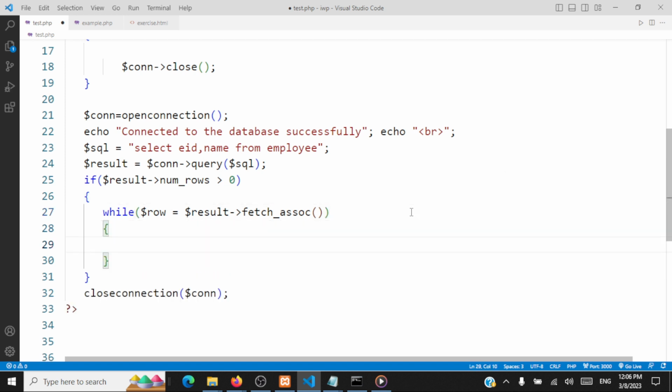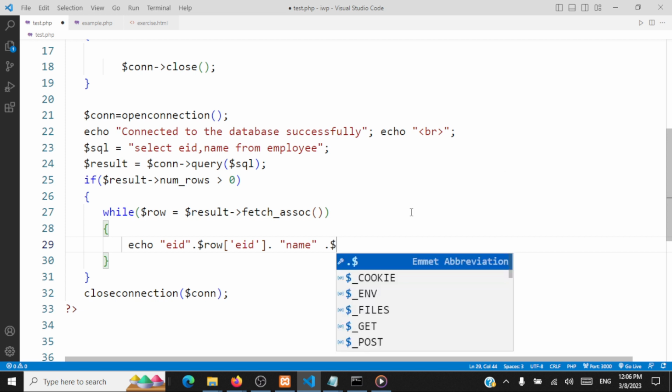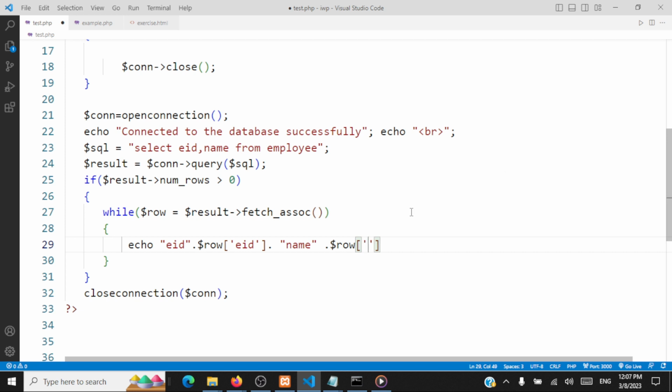And how are we printing? We'll echo these values. That is EID. We are concatenating $row, and then we are passing the key EID. So that is the employee ID. The next thing we are going to concatenate is the employee name for the employee. So it is $row, and again, the key we are going to use here is name. That's it. So we'll print every row in a new line. Maybe we can concatenate that with an HTML break tag.